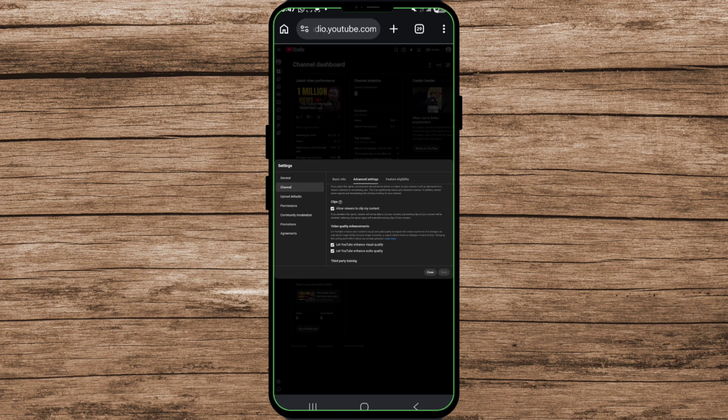Now clips, allow viewers to clip my content. Yes, the reason why I'm allowing viewers to clip my content is for more promotion. If viewers can clip your content and make content from your videos, you are going to get promotion. Because if that video goes viral, they will want to know which content they got this clip from, and that's how that kind of video will be directing viewers to your videos. So that's why you should allow it.